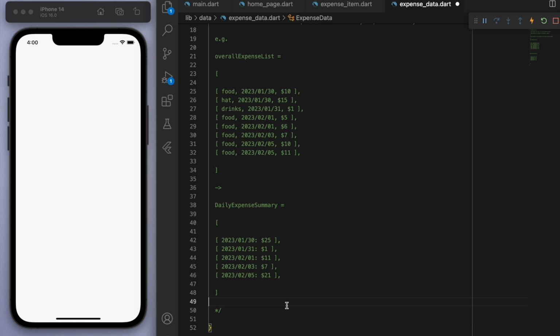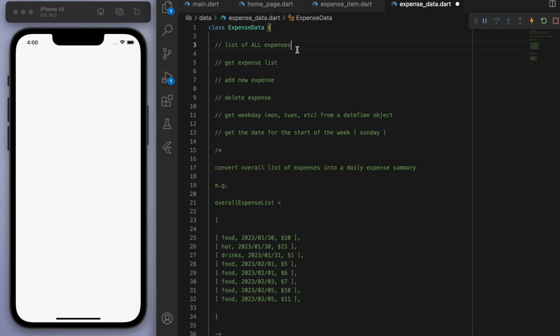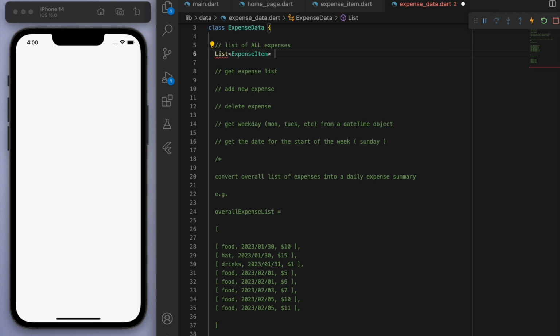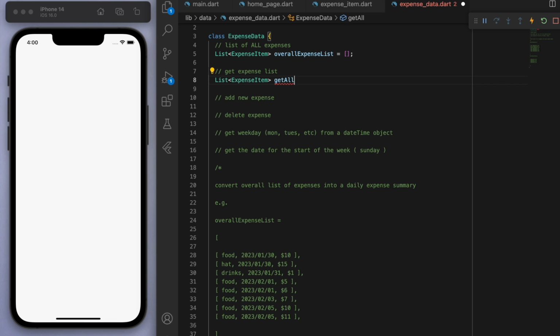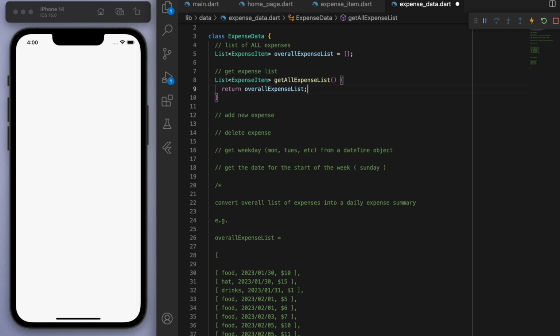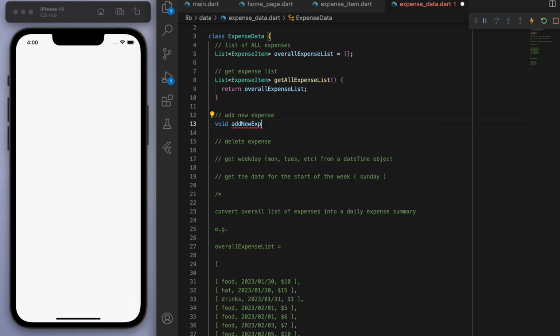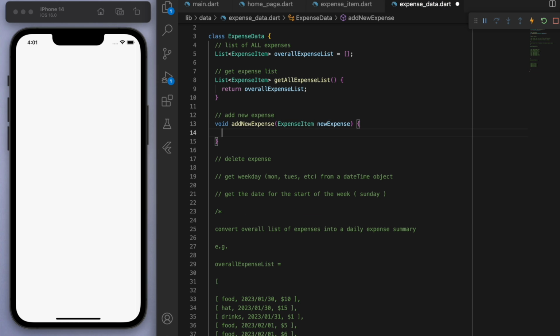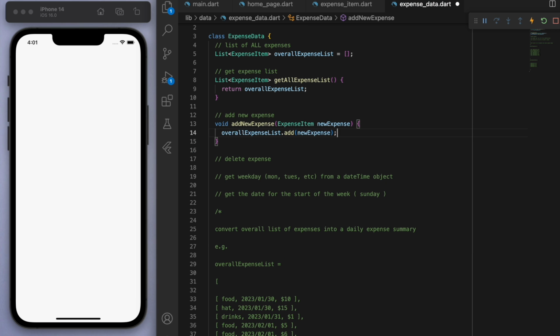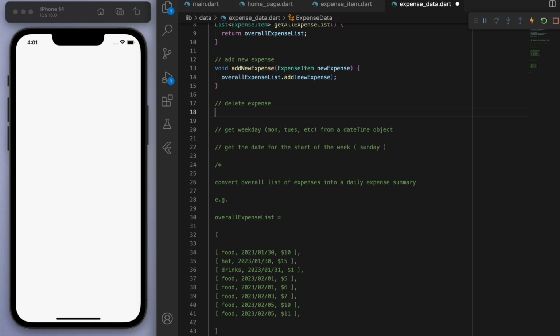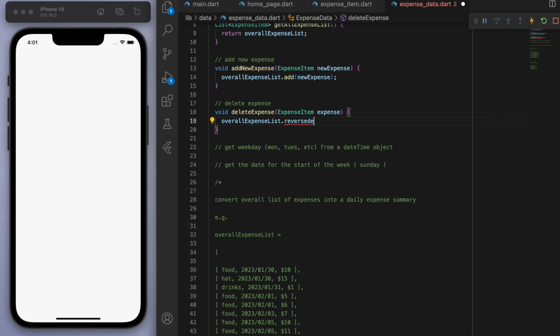The first thing is just a list of expense items. And let's also create a method just to get the expense list when we call it. And this is the main part here. So adding a new expense. Let's call it add new expense, and let's make sure that we give it the expense item so that we know what we're going to store. And to do that, we're just going to add it to our overall list. Cool. And deleting the expense as well. So this one, we also want to know which expense we're looking at, and we just need to remove it from the list.